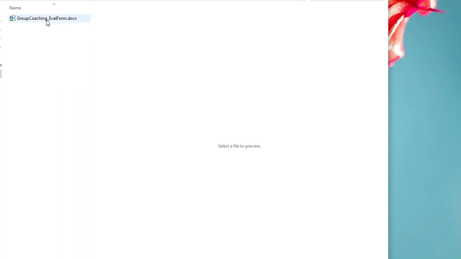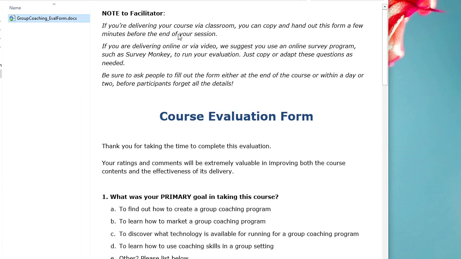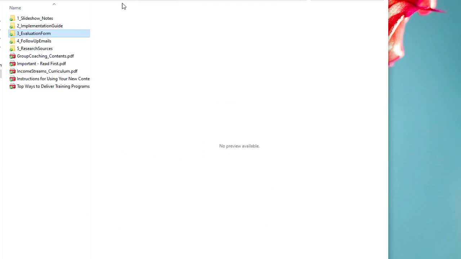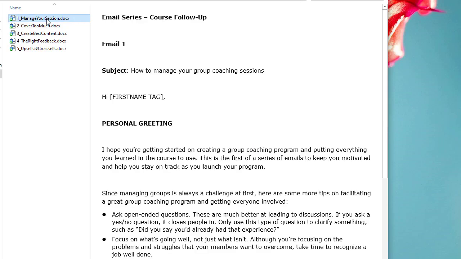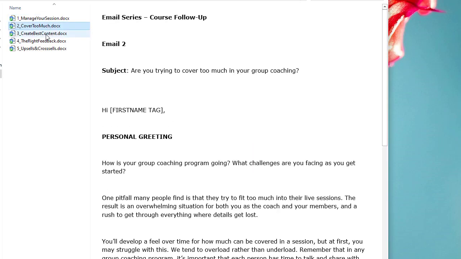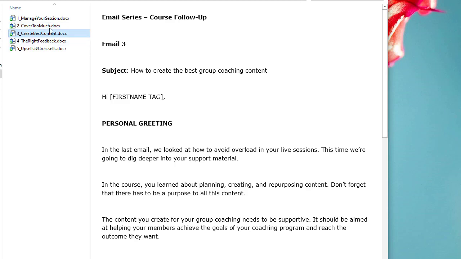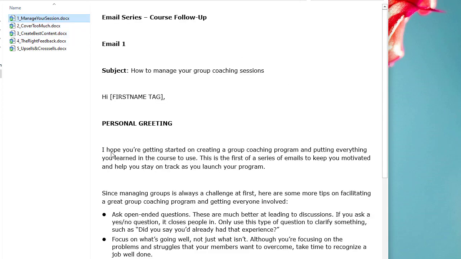There's an evaluation form that you could put into something like SurveyMonkey, and then get people's feedback so that you're always improving your course. The follow-up emails are important, because after your students take your course, you want to keep in touch with them, send them additional tips. We give you 5 emails to start with. You'll want to add more, but these you just edit again to add your own twist and language.